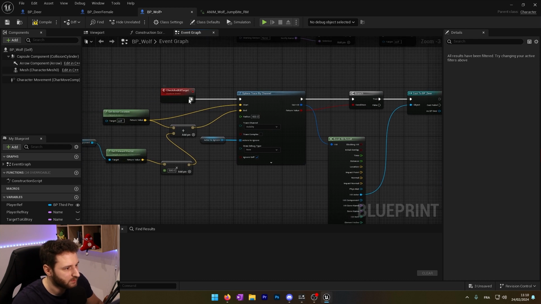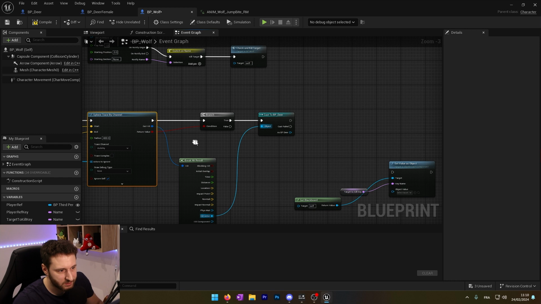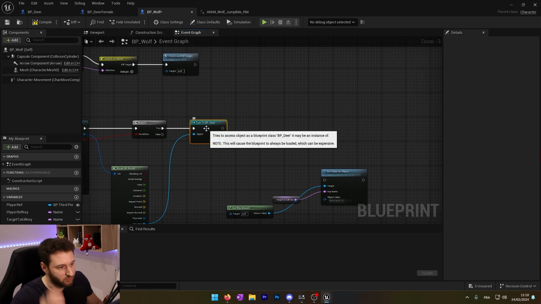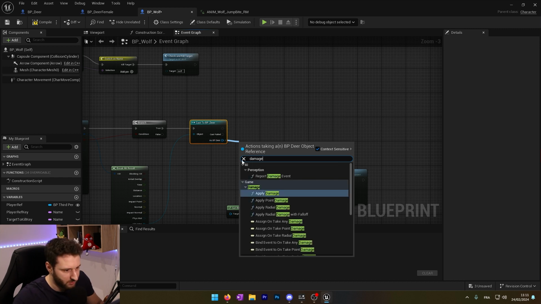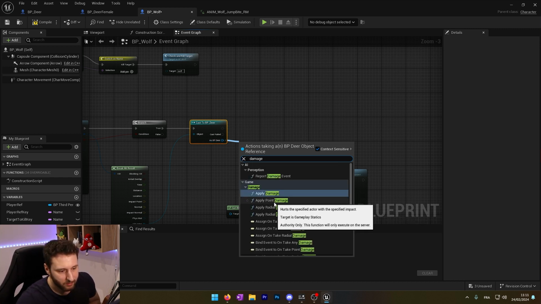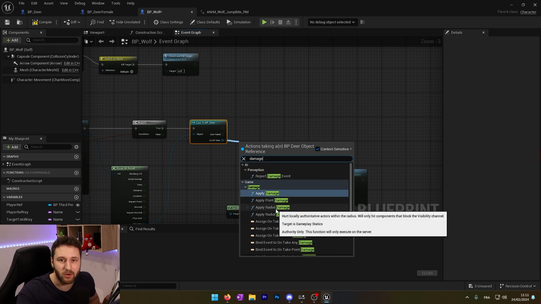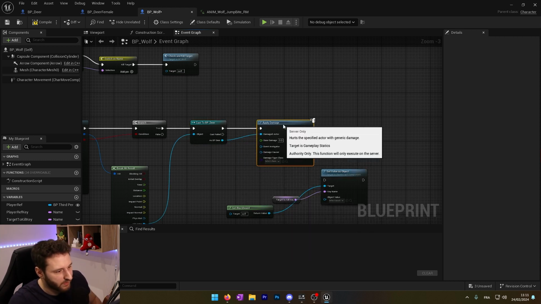So this was, I will check and kill the target. If I actually touch the deer, I cast to the BP deer, and if it's the deer, that means I touch it, I can do damage. And we will use the apply damage. We can use any of the damage. The point damage will add some force into the damage. We don't want to do that. This can be useful for a grenade, for example. But we're just going to do the simple apply damage.